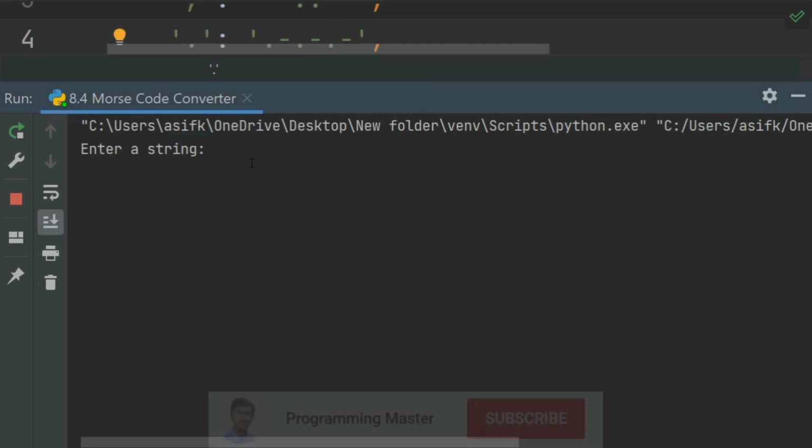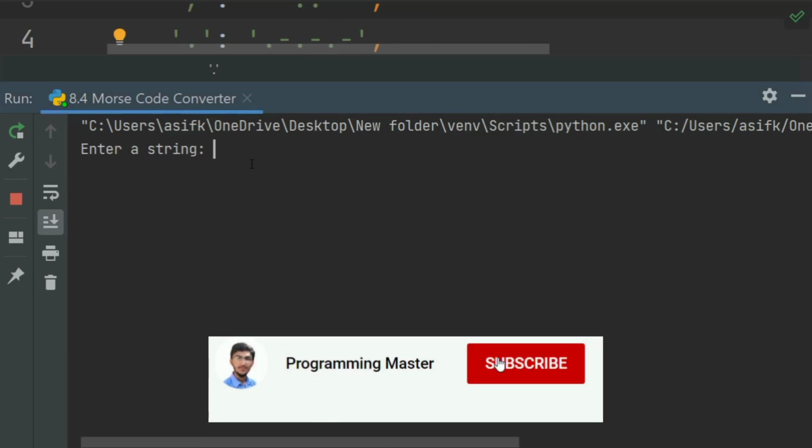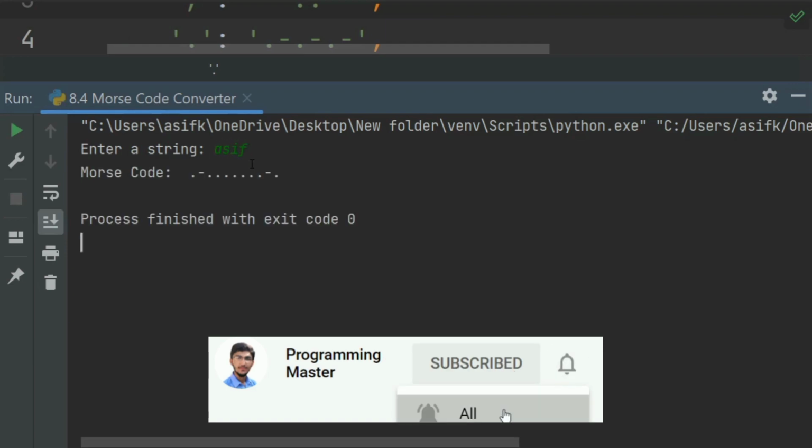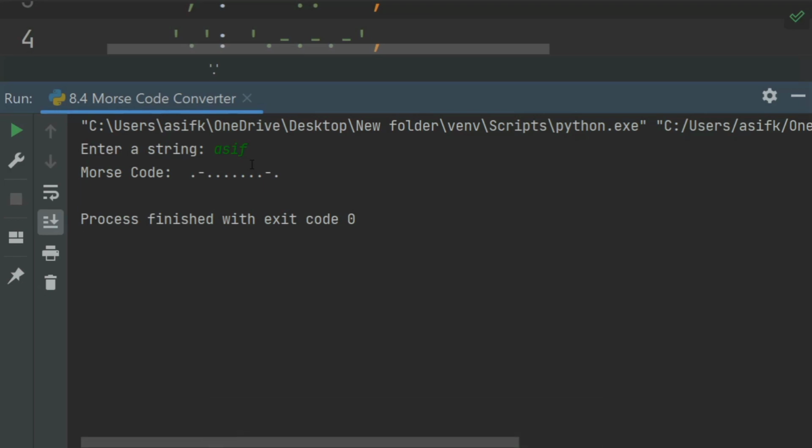Enter a string, enter Asif. Morse code for Asif is dot hyphen dot hyphen dot. Similarly, you can run for other strings. Let's enter 0. Morse code for 0 is hyphen 5 times.